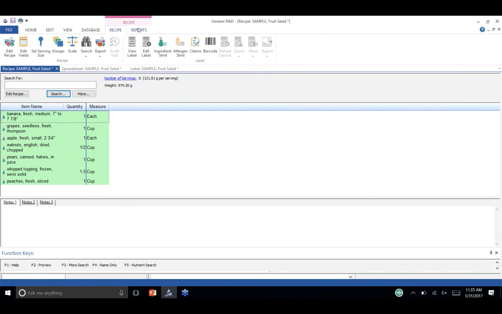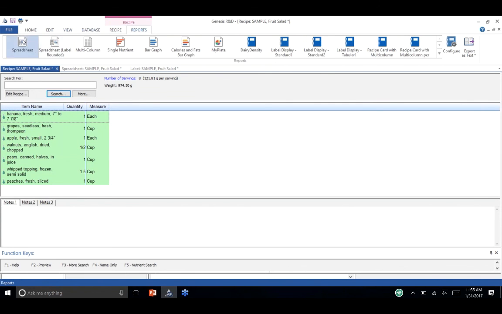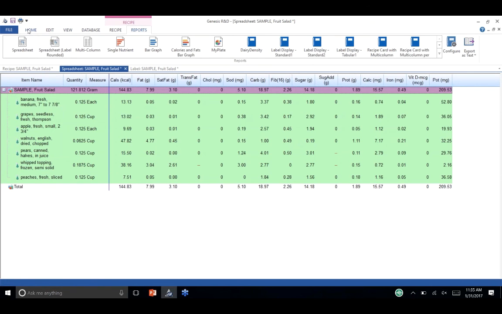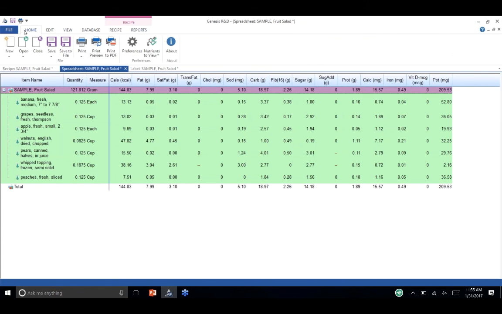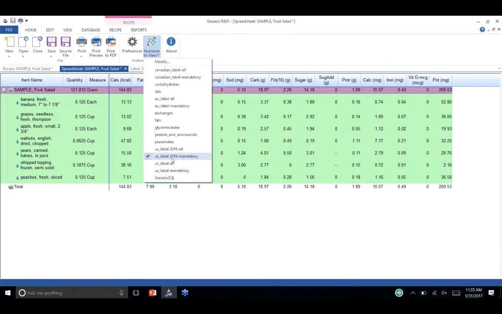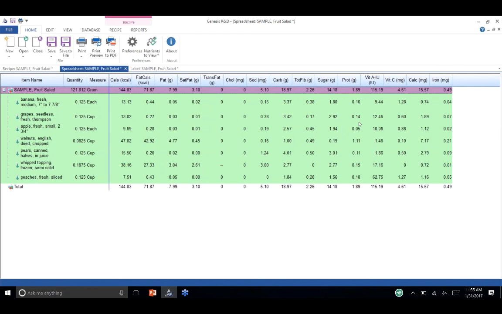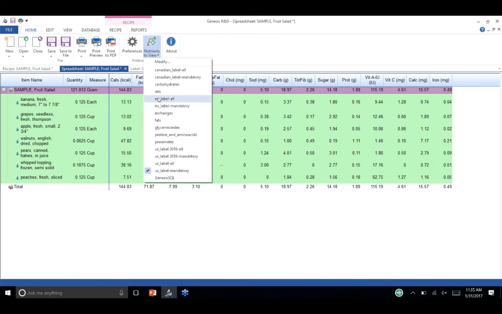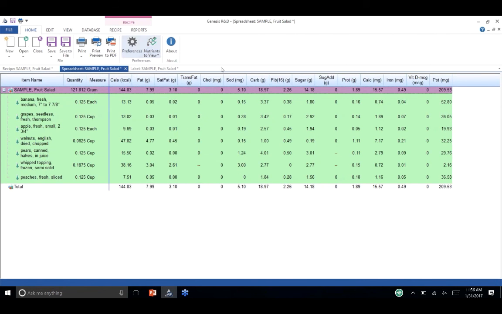Sure. Yeah. So again, reports. We've got our spreadsheet report open, and we can do this before or after. It doesn't really matter the order, but the other important piece would be under our Home tab. We go to Nutrients to View, and that's where we can choose from any of this list. So if we wanted to see the old label nutrients, we would do US label mandatory. You can see automatically now we see vitamin A and vitamin C. We don't have any mention of dietary fiber or added sugar. And it's just really simple to switch it right back and forth. So if you wanted to take a glance at the US label 2016 mandatory, we just switch back there.